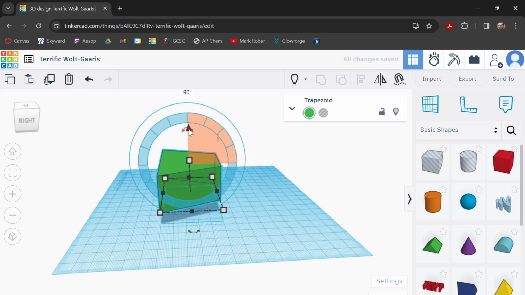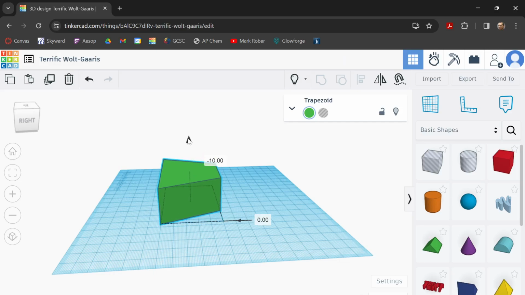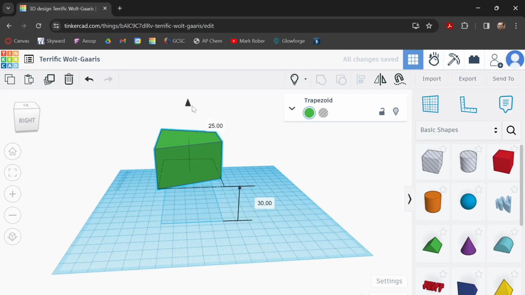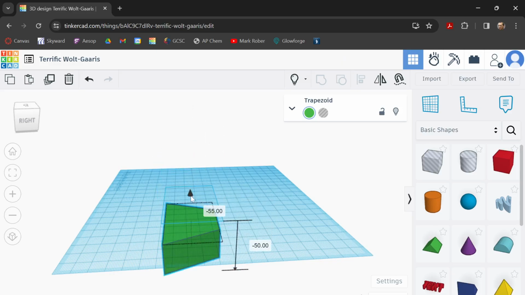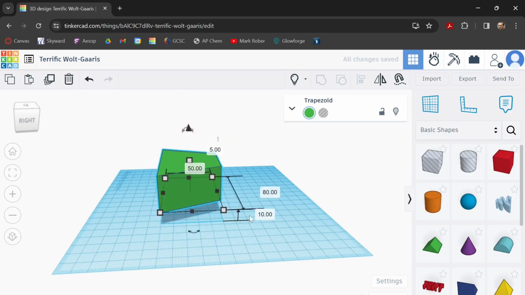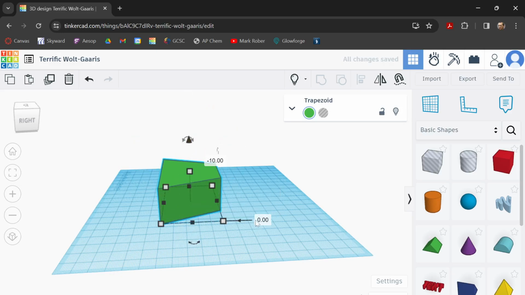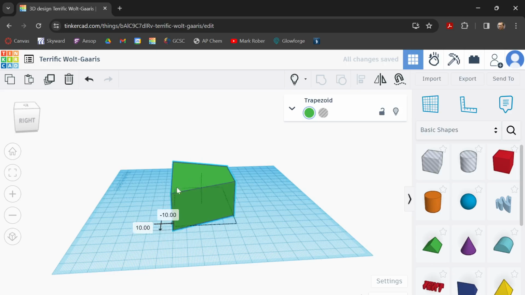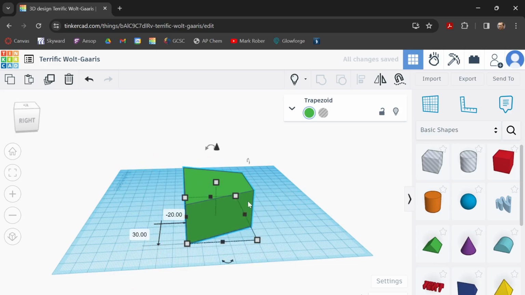Now I also want to place this on the ground. This little cone-shaped arrow here allows you to bring it away from your working plane or into it, and you can see how far it is. Right now, it's 10 millimeters above. So I'm going to bring it down till that's 0. Now that 0 tells me I'm on the plane. Otherwise, I can just grab it and move it around that plane anywhere I want.